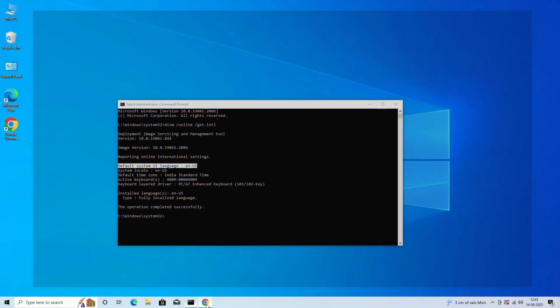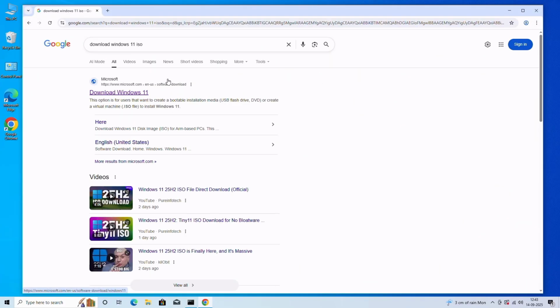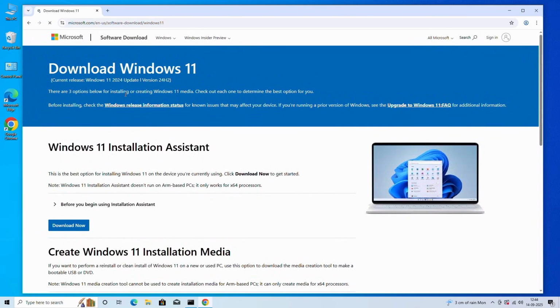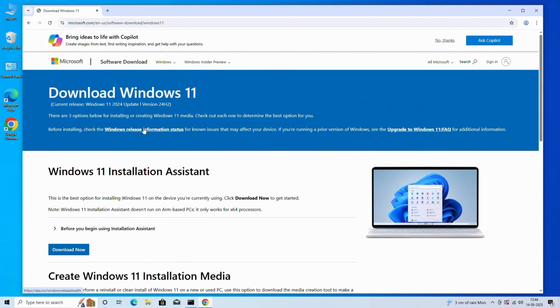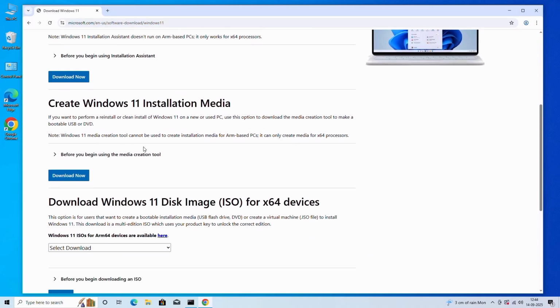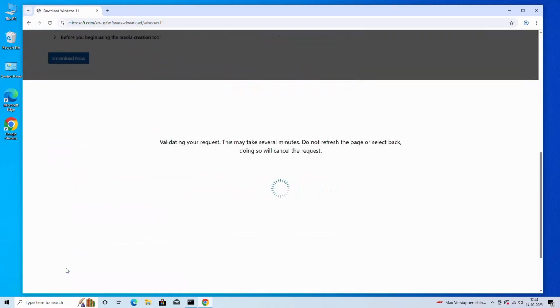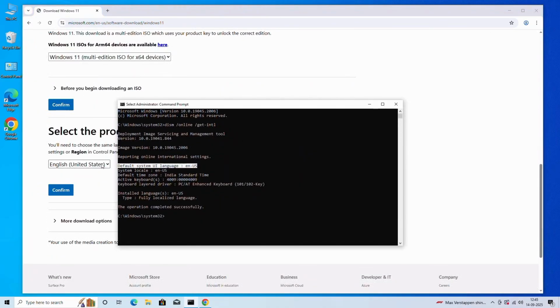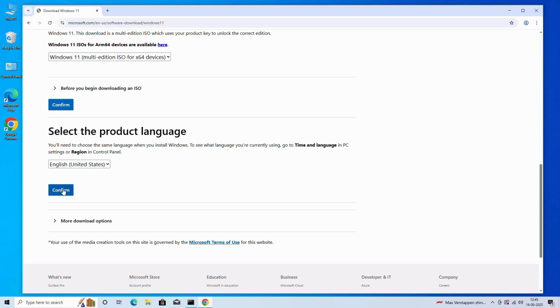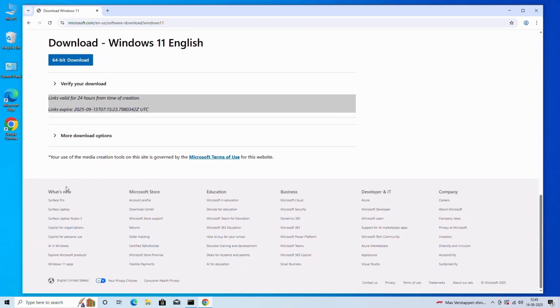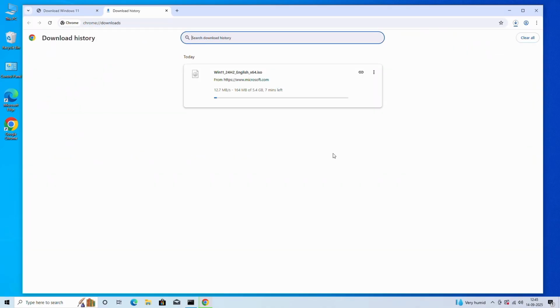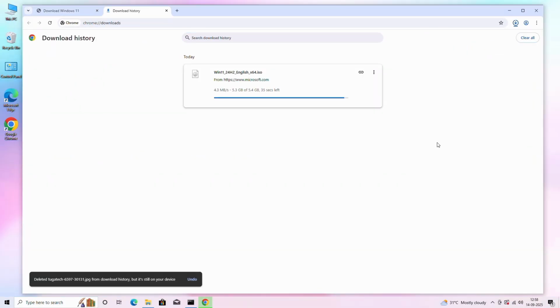Next, open the browser and search for download Windows 11 ISO. Click on Microsoft's official site. Scroll down to the Windows 11 Disk Image ISO selection. Choose Windows 11 Multi-Edition ISO. That one's got all versions. Pick the same language you saw earlier in CMD and hit confirm, and then click 64-bit download. The file's around 5 gigs, so just let it finish.